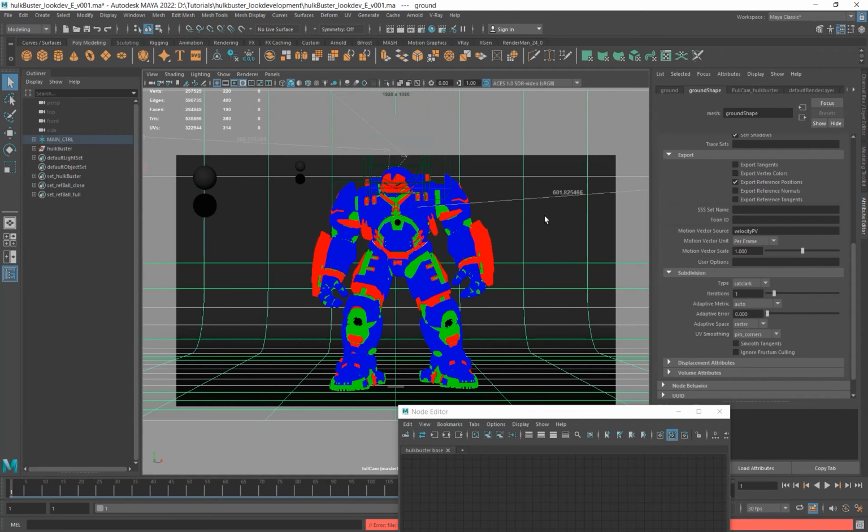You may have already seen this Lookdev rig. This is the exact Lookdev rig which I have created in my tutorial, Lookdev rig with area lights. I have put the link in the description if you want to use the same Lookdev rig for you.